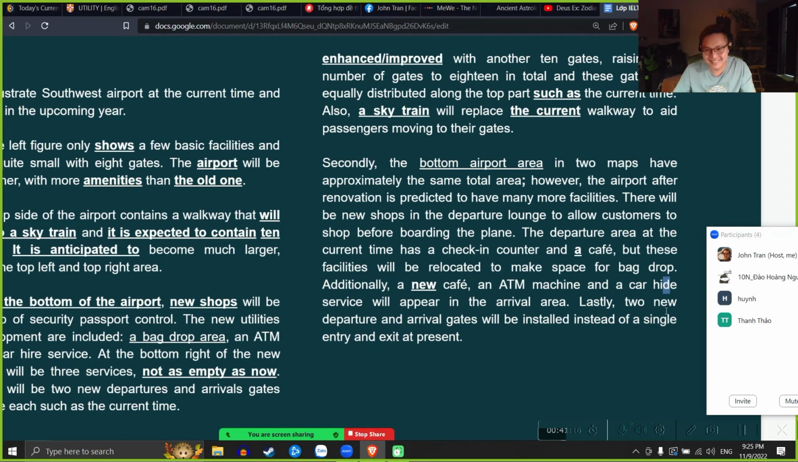Wait, this is "hide". It's called hire, not hide. Oh my god. Typo mistake: if you make people misunderstand what you're writing, it's bad for your score. Spelling mistakes that make readers misunderstand your meaning lose points, but if they don't affect understanding, you won't lose many points.